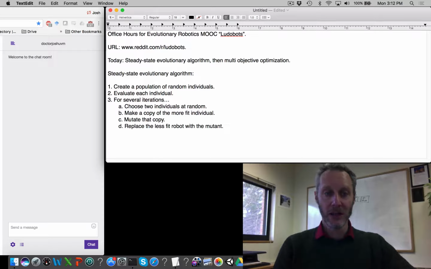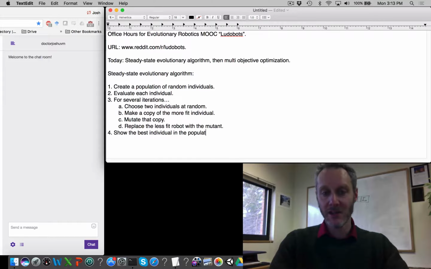Pretty simple, straightforward evolutionary algorithm. And at the end, we may want to show the best individual in the population. We want to see what this steady state algorithm actually did. Okay, so that's the pseudocode for our steady state evolutionary algorithm. I'm now going to take some time and turn this into some actual code.